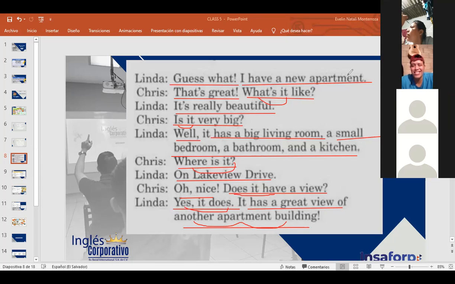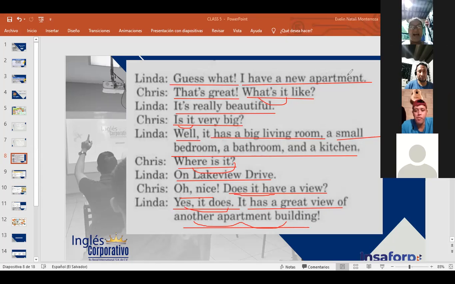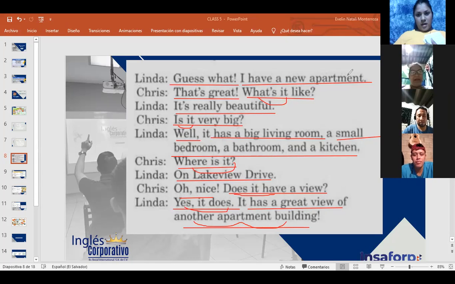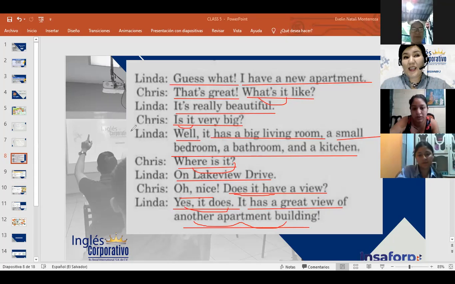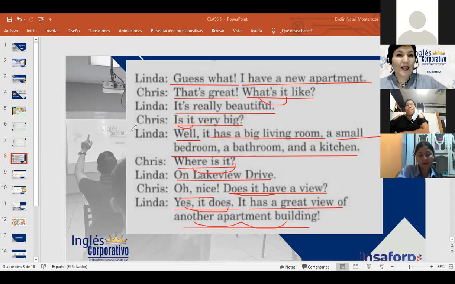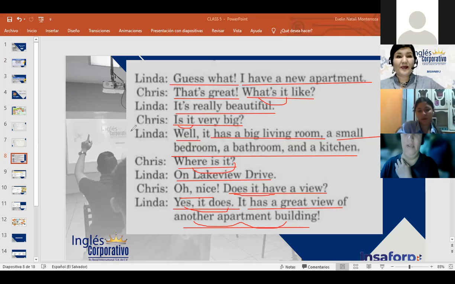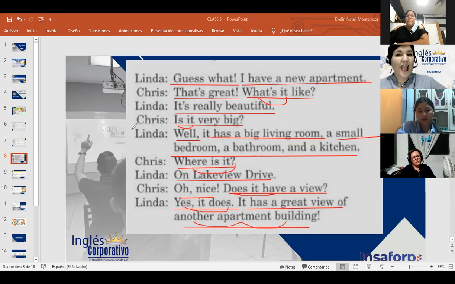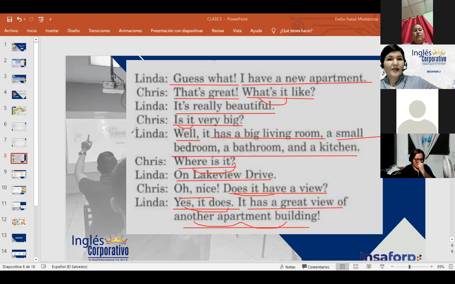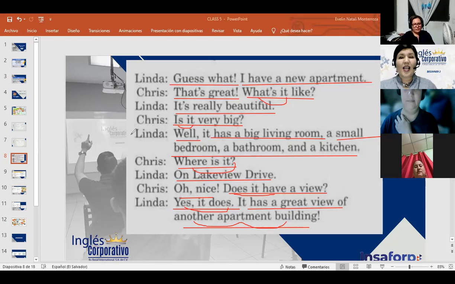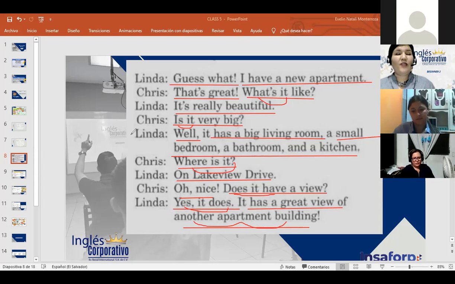Only the ladies, okay? Guess what? I have a new apartment. That's great. What's it like? It's really beautiful. Is it very big? Well, it has a big living room, a small bedroom, a bathroom, and a kitchen. Where is it? On Lakeview Drive. Oh, nice. Does it have a view? Yes, it does. It has a great view of another apartment building.